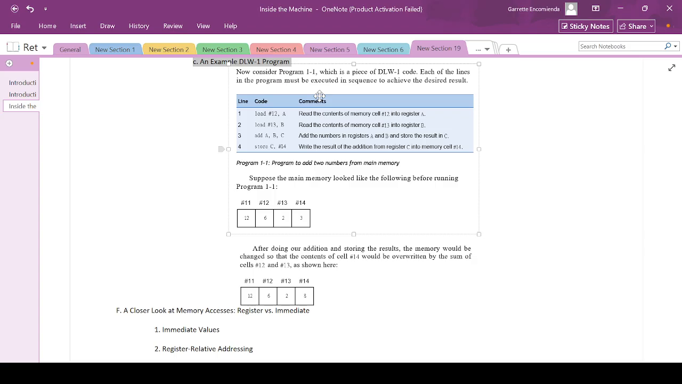Program to add two numbers from main memory. Suppose the main memory looks like the following before running program 1.1. For cell 11, you have 12, cell 12, you have 6, cell 13, you have 2, cell 14, you have 3. After doing our addition and storing the result, the memory would be changed so that the contents of cell 14 would be overwritten by the sum of cells 12 and 13, shown here. As you can see, cell 14 is now 8 because we added 6 plus 2.